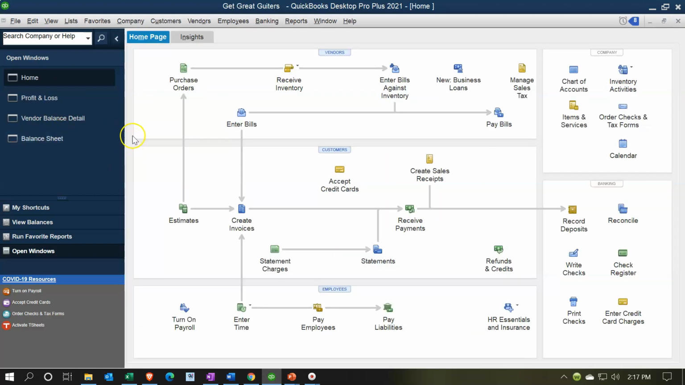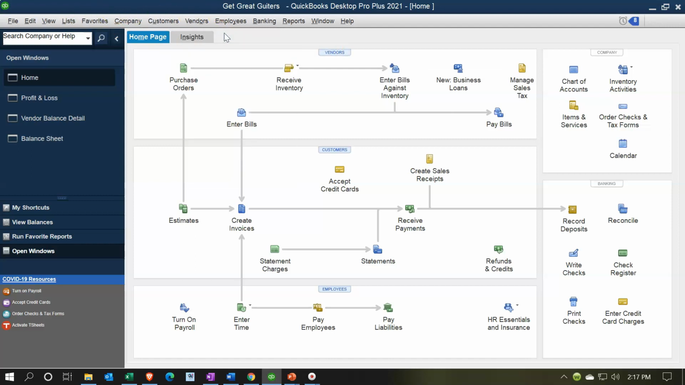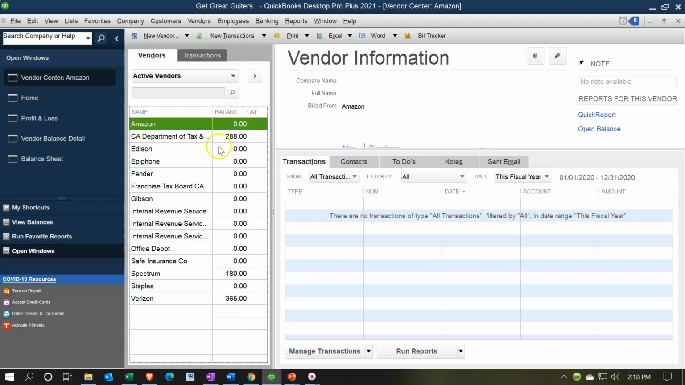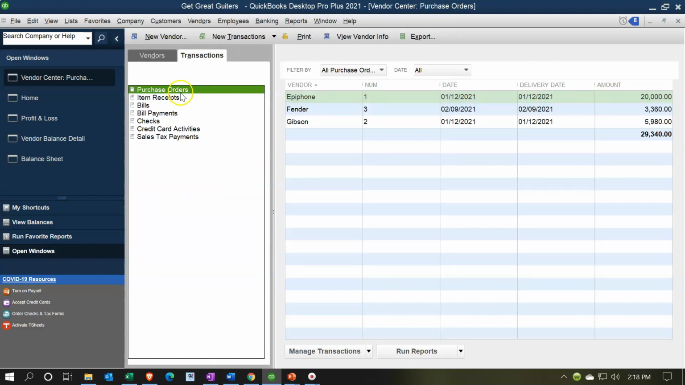So also note that you can start to manage these as you've entered them in the vendor center. Or you can get to that vendor center by going to the vendors drop down and the vendor center there as well. And you can check out what is owed by basically lining up these items. So you can go to each of the vendors, and that's another way that you could sort how much you owe these people.